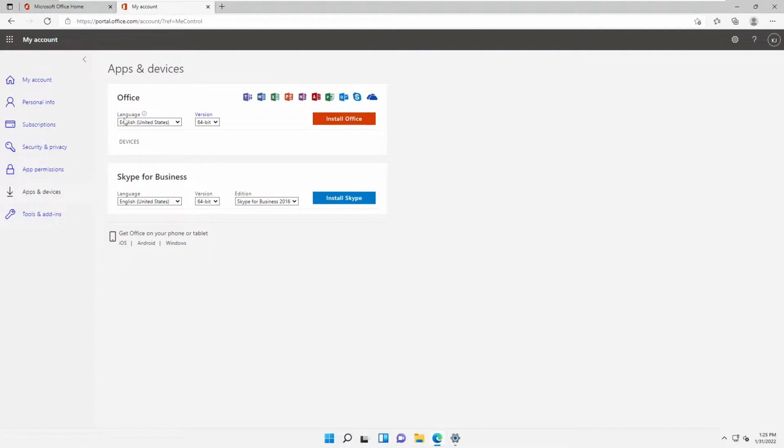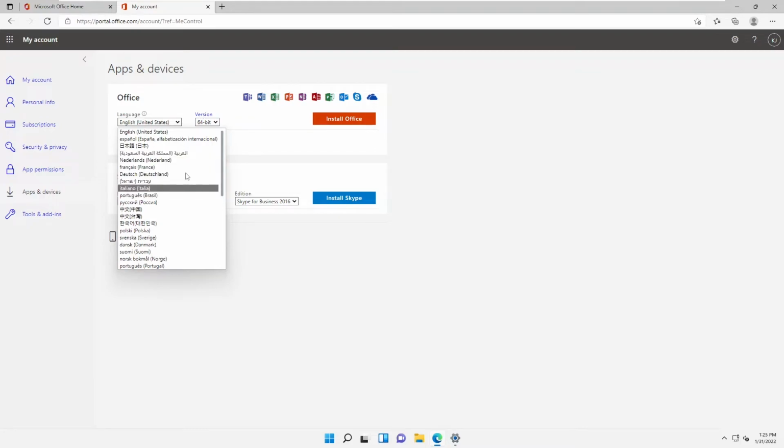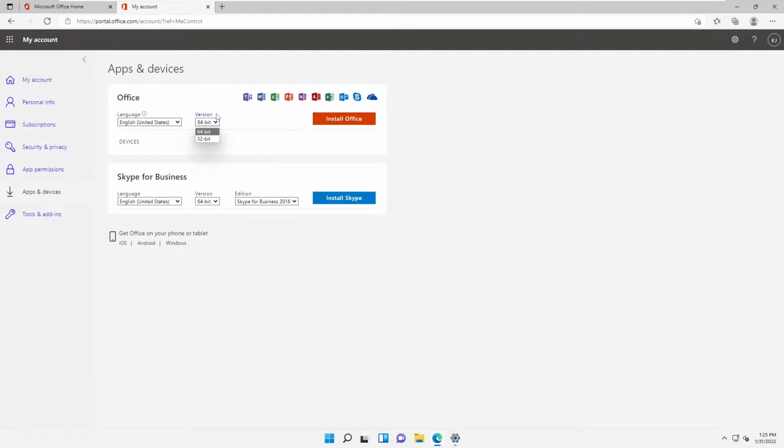Here you can see we have our Office, we have the language version, and here we can choose a specific language we want to install. And here we can also choose if it's a 64-bit or 32-bit version of Office. Most software at this moment actually works with 64-bit. If you are using Excel, for example, it's advisable to go for the 64-bit. So what I'm going to do is hit the install button.